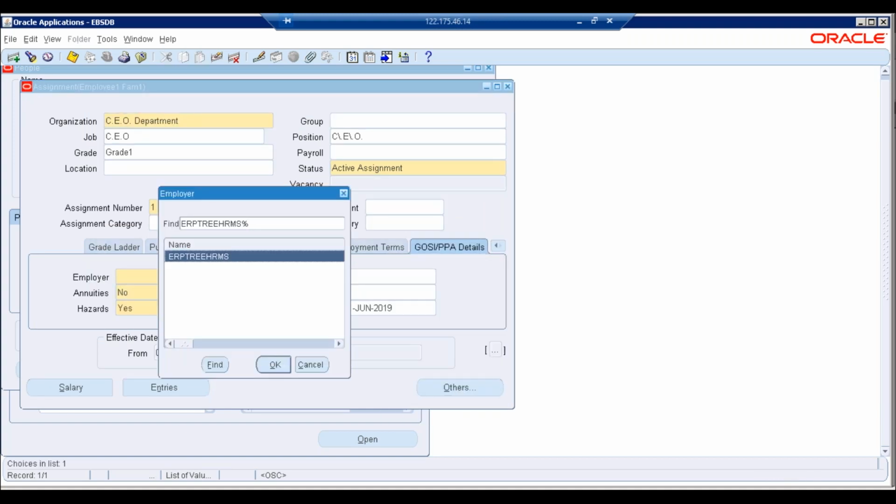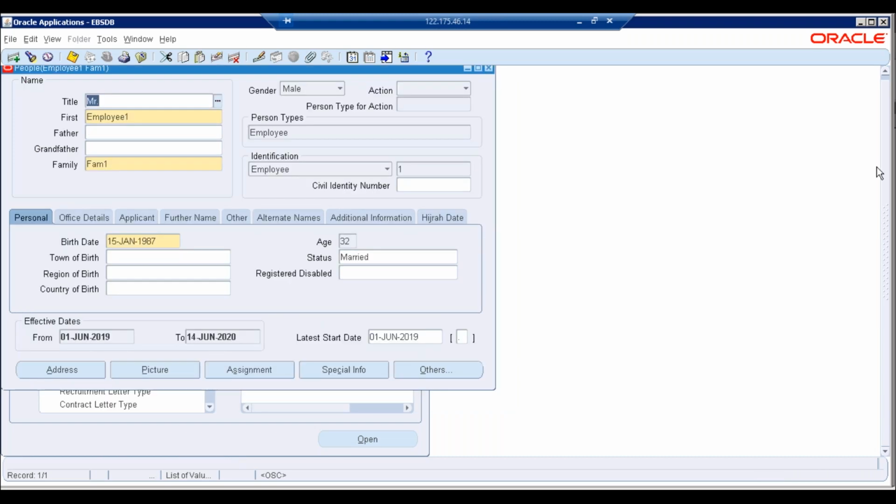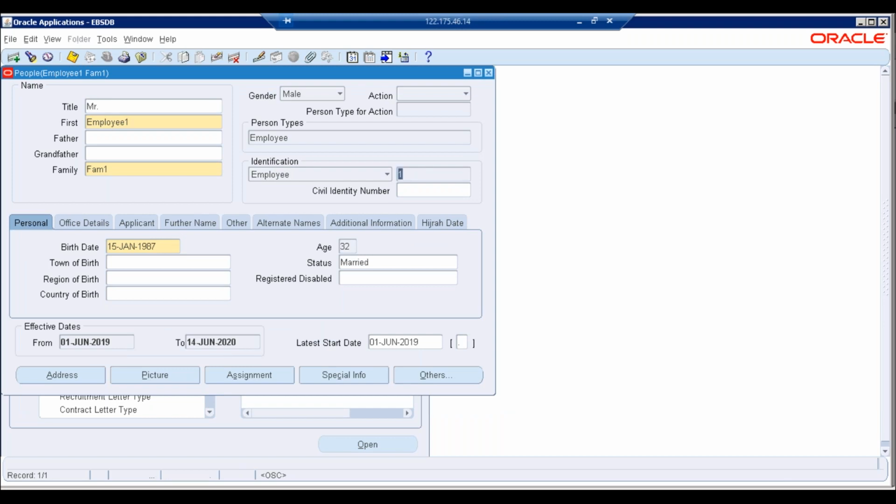See this GOSI employer. So ERP HRMS. So this GOSI related thing is only for Saudi legislation. For other legislation it will be different. I'll explain related to the GOSI. So legislation to legislation, it's a bit different. Okay. See here, transaction applied and saved. Now close this. See here, actually I created one employee. So let's see the other employees. Is there any other employees that exist here?